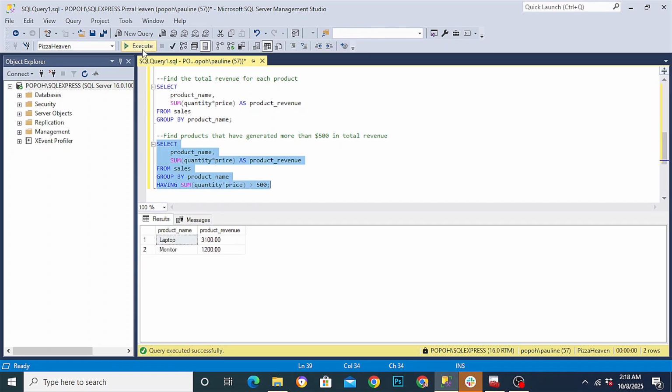And voila! As you can see, the laptop generates $3,100, the monitor generates $1,200. So the HAVING clause acts as a filter for your grouped data. So this allows you to focus only on the groups that meet your criteria.